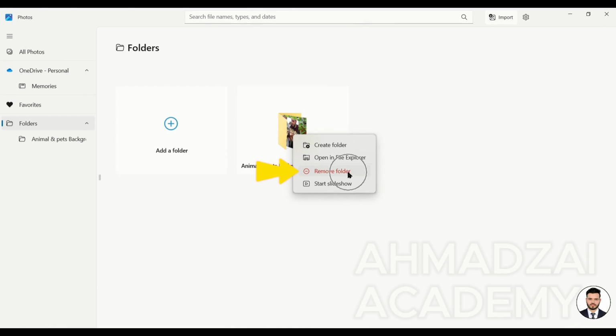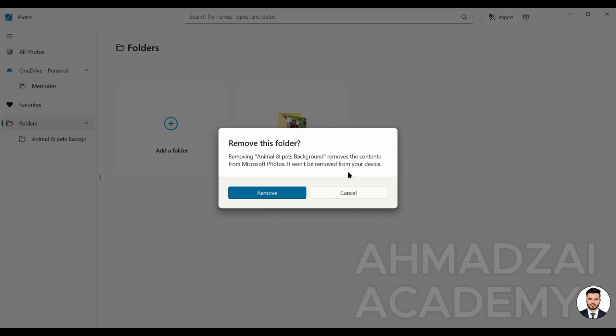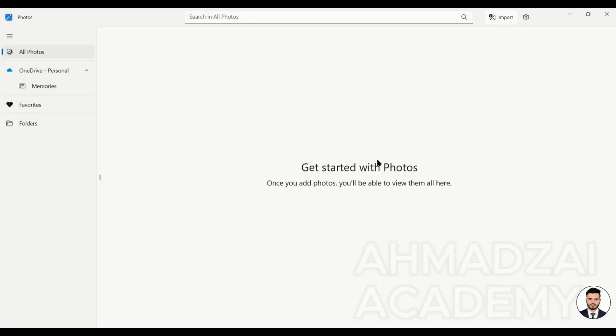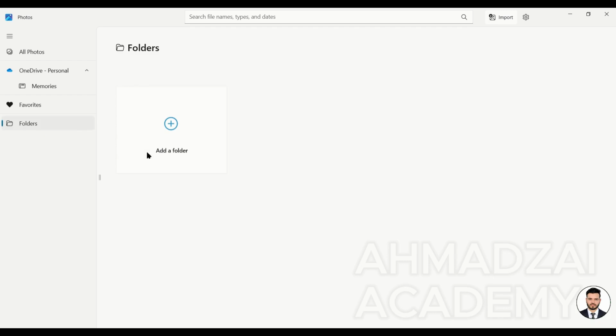And finally, when we select remove, this folder will be removed. Once the folder is removed from here, it won't show up in any section anymore. It won't appear in the all section either, since there was only one folder for now. But if there were 10 or 15 folders, then it would be a different story.